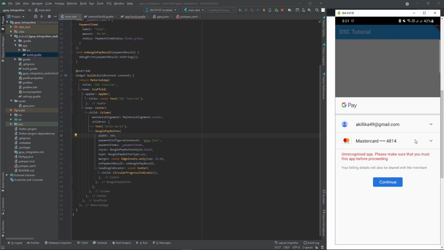Okay, so this is the basic tutorial of how to integrate GPay within your app. Make sure that you have your API level at 19 or above. So give it 19, 20, 21, 22 or whatever you wish. Also have your Kotlin version updated. If you have any doubts, please put them in the comment section.